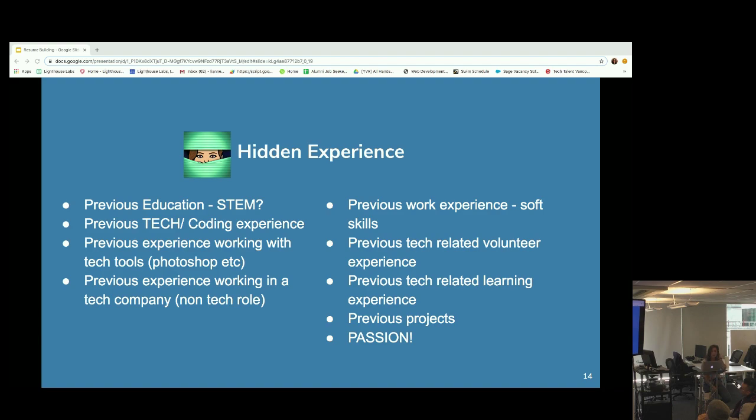If you had worked in a non-tech role but worked at a tech company, include that. Previous work experience, soft skills, include your soft skills. If tech-related volunteer work, make sure to include it for sure. Tech-related learning experience, we touched on that with self-directed learning. Previous projects, you just asked that, Anthony. And last but not least, passion. So make sure you include the passion you have for development in your summary section, and you convey that passion you have for development.